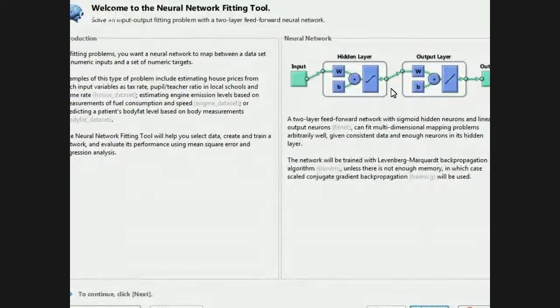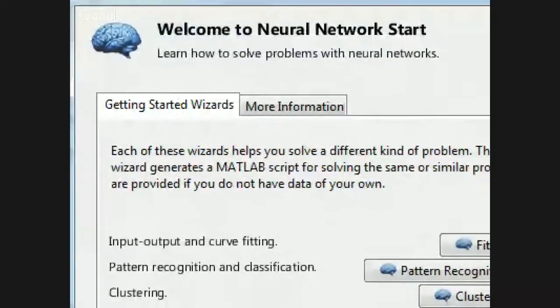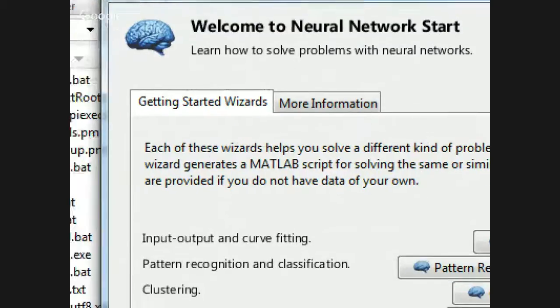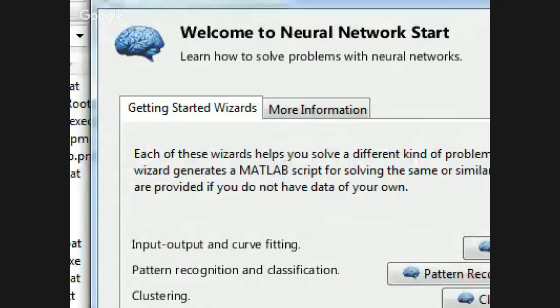Yeah, ma'am, actually the earlier resolution was much better visible. Okay. Actually, wait one second, I'll do it. Okay, first you go for NN start. In NN start, now I think you can see the neural network start window. You have the fitting tool, getting started wizard. If you go, you have the fitting tool there.